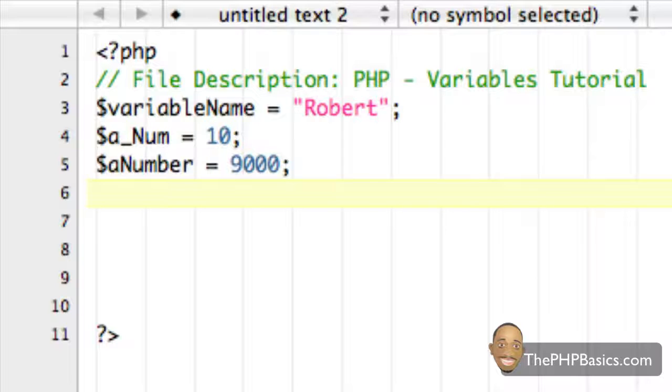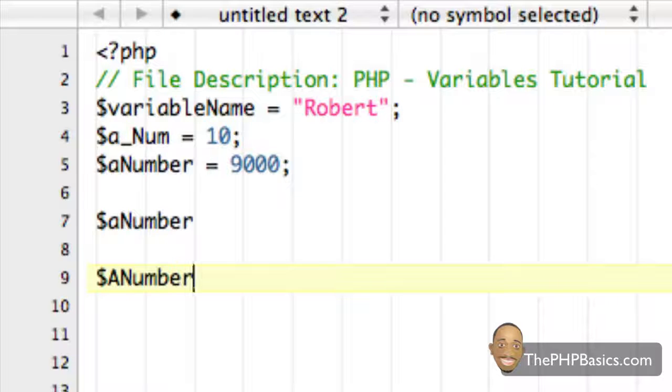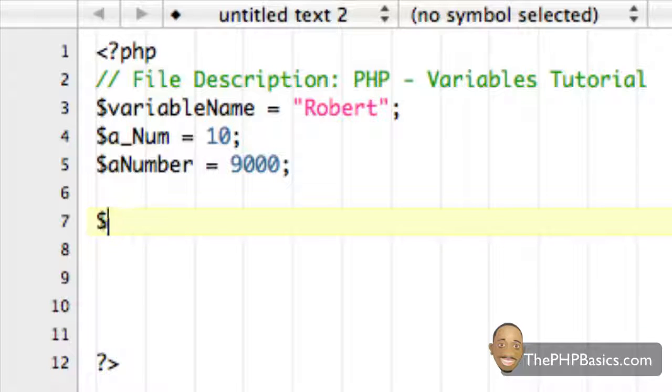Now variables are also case sensitive, meaning a number is different from a number with a capital A. So this is another common mistake for new PHP programmers. Definitely make sure that you're typing that variable name the exact same way as you have it up here when you declared it.